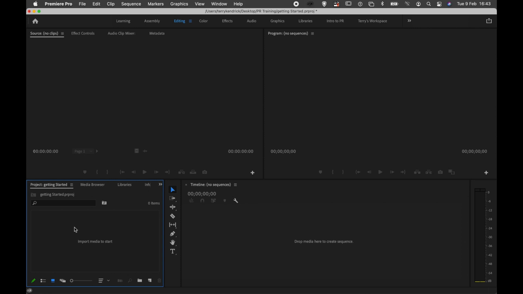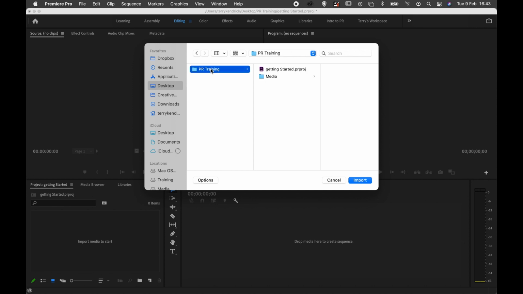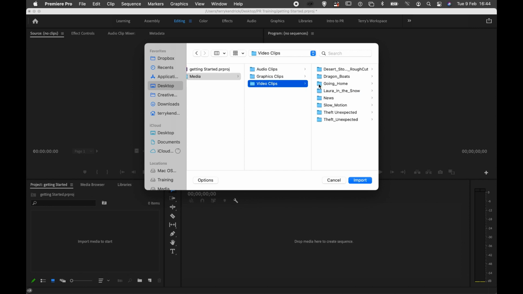To import clips, we are going to double click in this area here. We can then select a location. In this case, I'm going to go into my PR training folder where I've saved our getting started file. This is the main project panel, the instructions. We're going to go into our media folder. I'm going to go into video clips and we're going to create a simple rough cut.